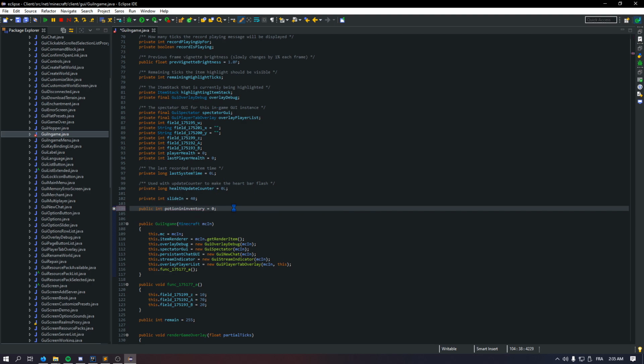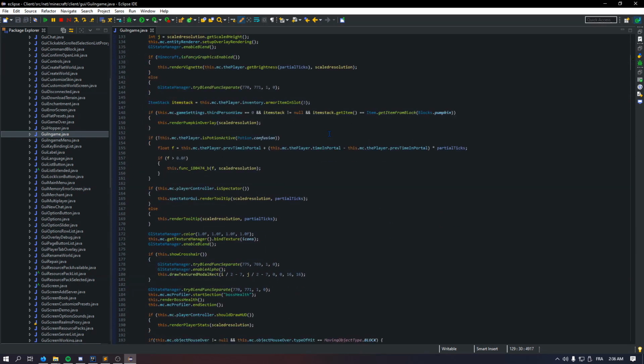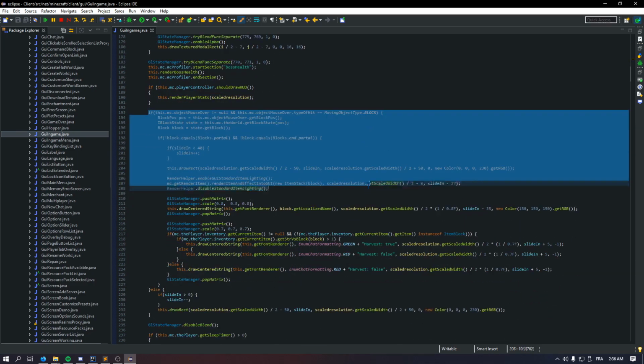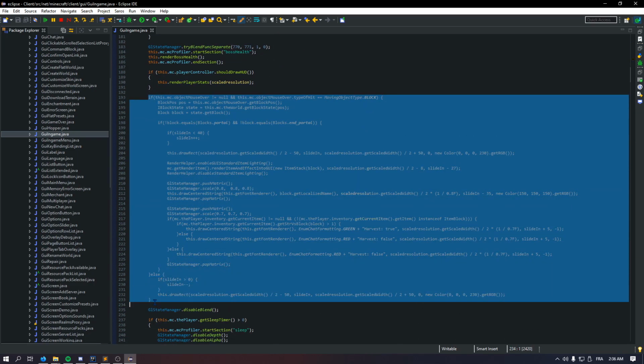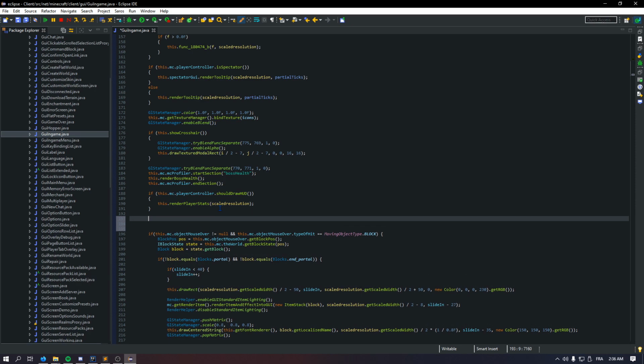Okay, I need to put integer right here. Sorry. And by the way, I'm just gonna remove inventory. Okay, when you have this variable done, you want to go to render game overlay, and we'll just go right over here, right after render player stats from one of my last tutorials, the tutorial on the tooltip.